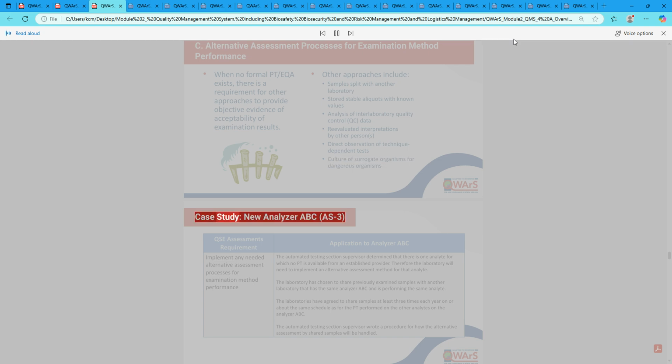Case study, new analyzer ABC, AS3. QC assessments requirement application to analyzer ABC: implement any needed alternative assessment processes for examination method performance. The automated testing section supervisor determined that there is one analyte for which no PT is available from an established provider. Therefore, the laboratory will need to implement an alternative assessment method for that analyte.